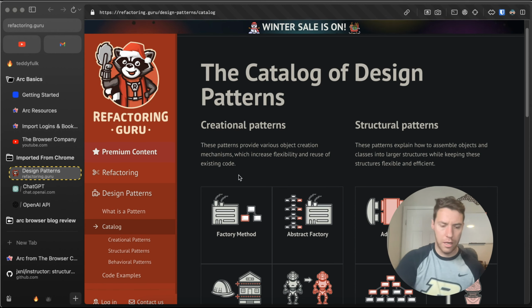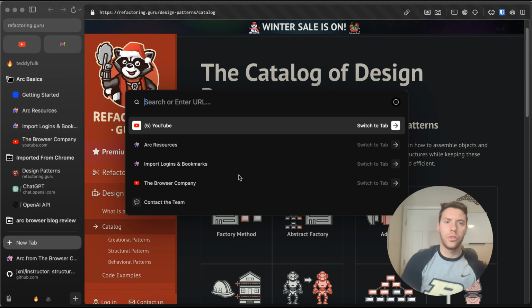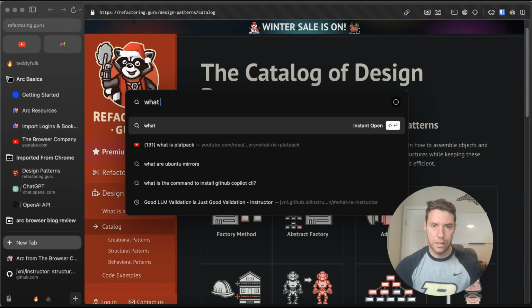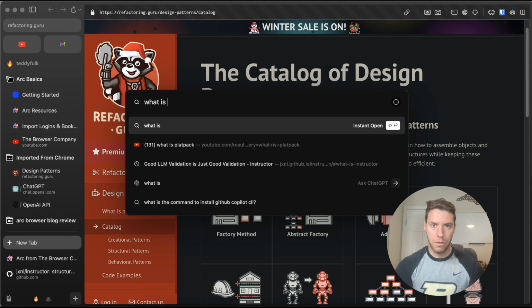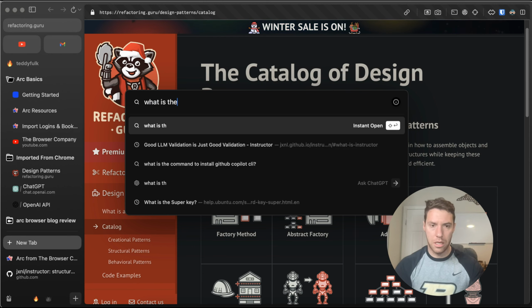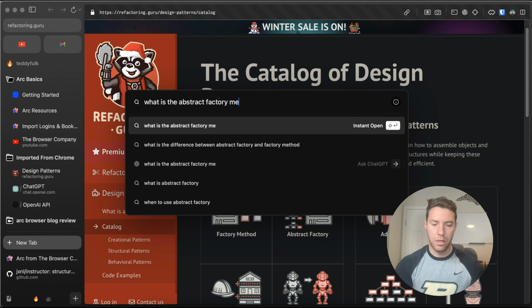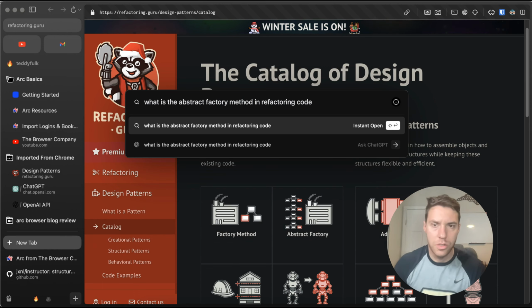What's another cool thing? We can hit Command T again. And what you can do here is auto integrate it into your ChatGPT account. So let's say, what is the abstract factory method in refactoring code? You see the search option, which does a regular Bing, Google.